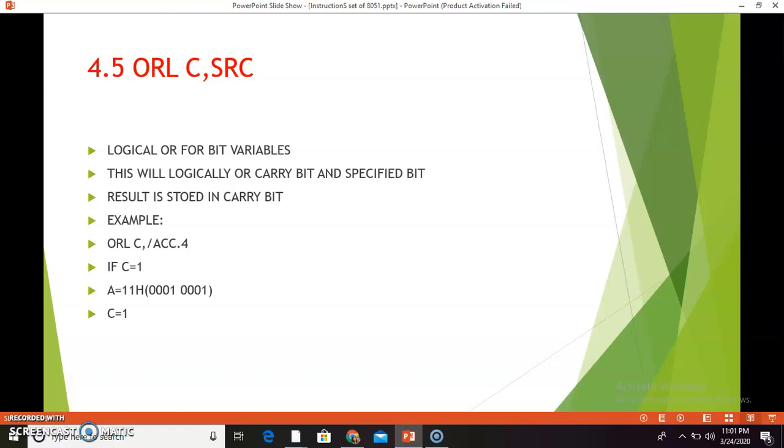This is logical OR operation for bit variables. This will logically OR the carry bit and the specified bit, and the result is stored in carry bit. We'll take an example of it. ORL C comma slash, that slash is nothing but bar or complement, of accumulator dot 4. Now we will consider that this carry bit is 1 and A is holding value 11H, which is represented like this.